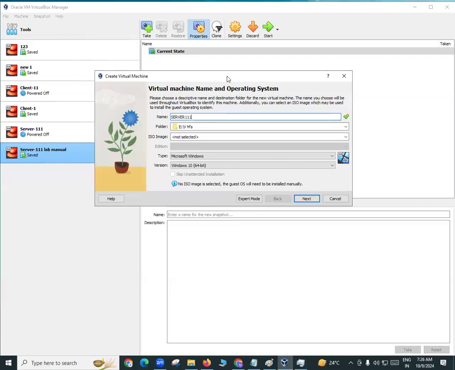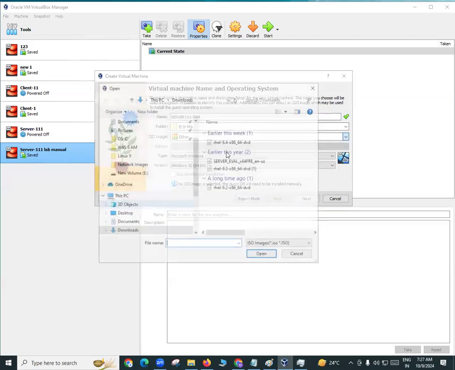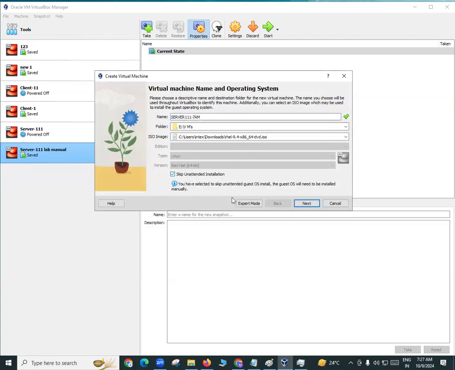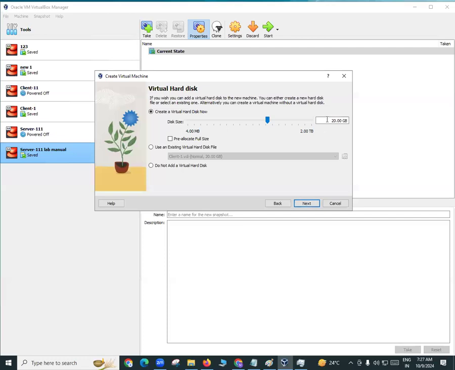Server. ISO image. I'll select this latest one. Skip. Next. So how much RAM am I using here? 4096, that is 4 GB. You can go with 2 GB, more than enough. Processors too. Say next. Hard disk, I'll go with 50 GB. If you want to stick to 20 GB, you can stick to 20 GB. Whatever I'm using here: 50 GB storage, 4 GB RAM, 2 processors.